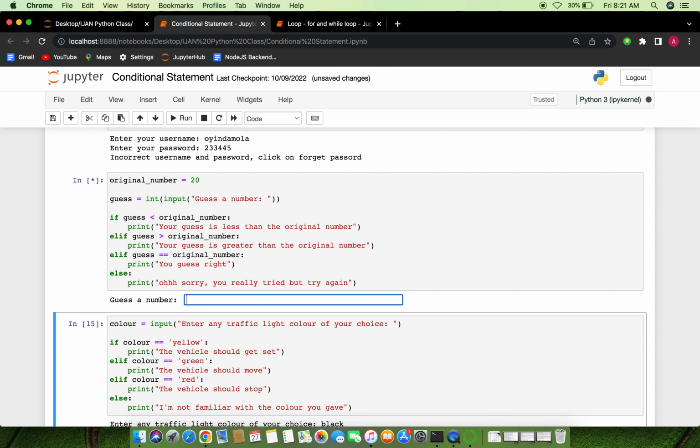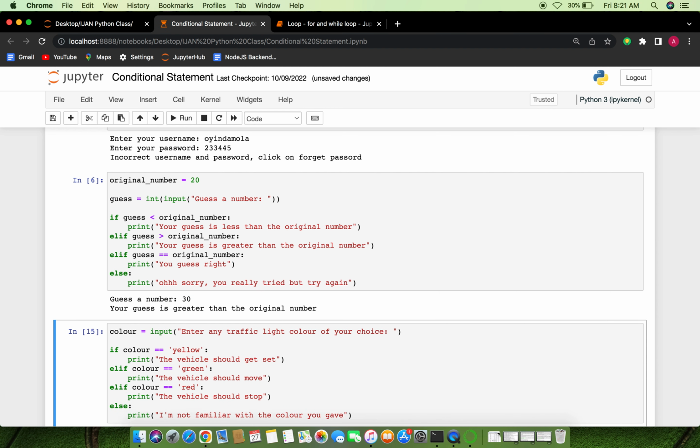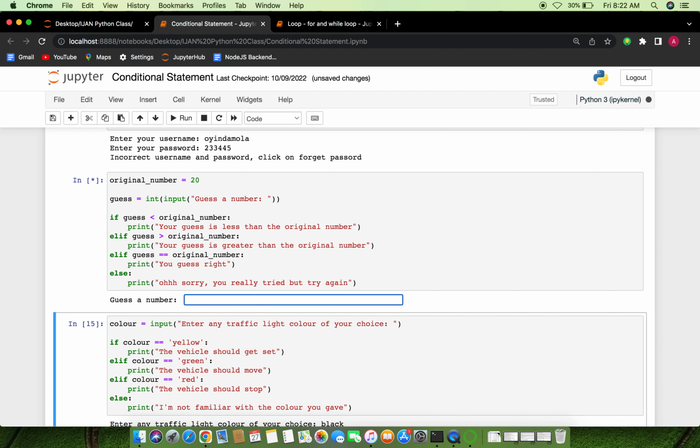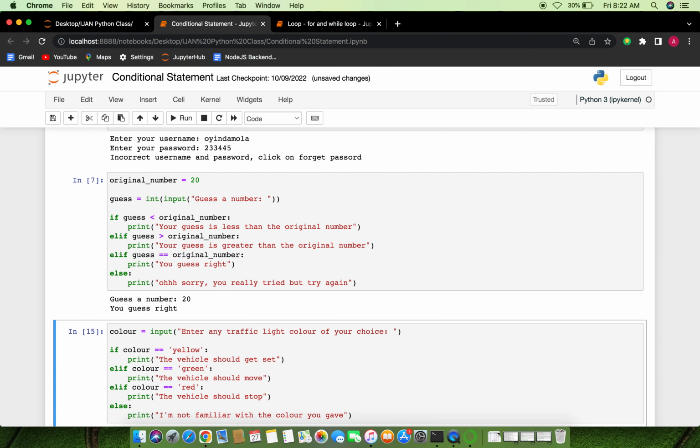If I run this again and I provide 30, it's telling me that your guess is greater than the original number. That is, the number that I'm meant to guess is something lesser than 30. So it's just giving me a range. And if I use the correct value, which is 20, it's going to tell me that you guessed right.